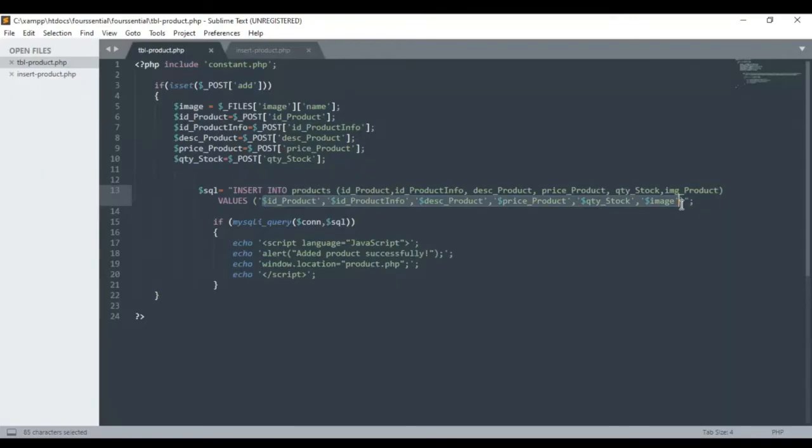Okay, as a reminder, we have to make sure that the arrangement of the variables are the same as the sequence of attributes that we assigned here, unless it will be an error to display the data.